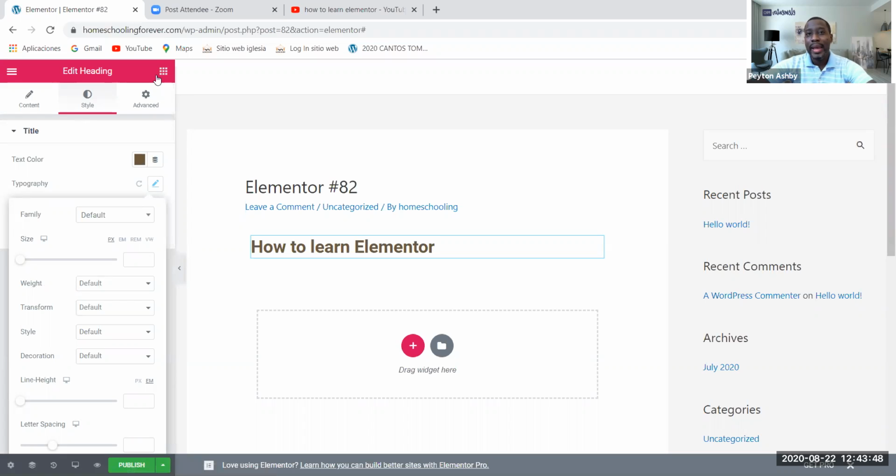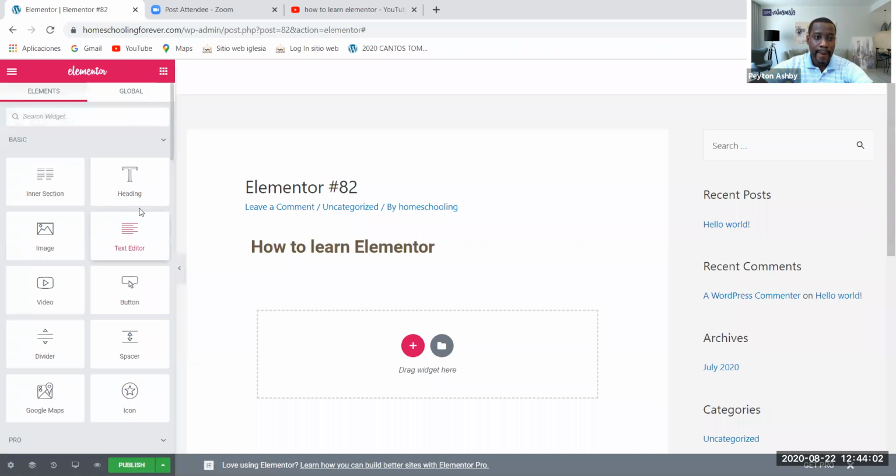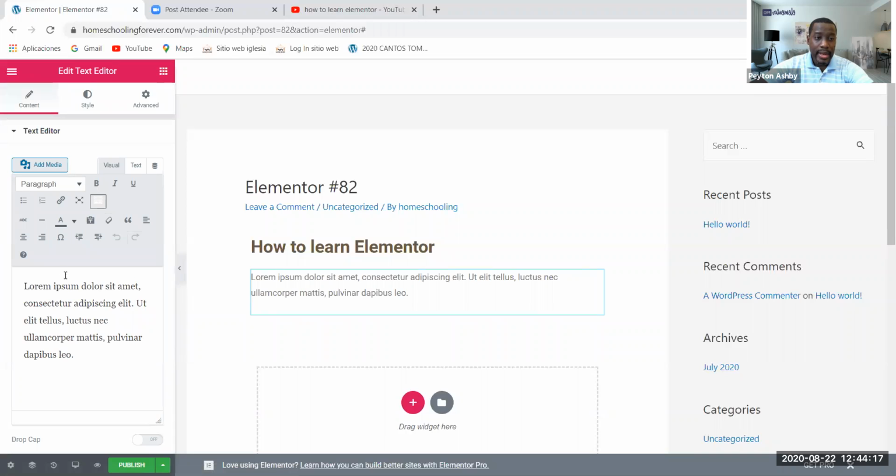Now, if I want to go back where I was originally and add something else, then I go here to this icon on the right side of heading, edit heading. I just touch that, and let's say I wanted to add some text now. So again, it says drag widget here. So that's exactly what I'm going to do. I'm going to take a text editor and I'm going to drag it down here, and it gives me an editor like if I'm just writing a regular post.